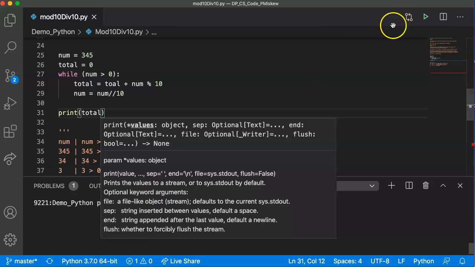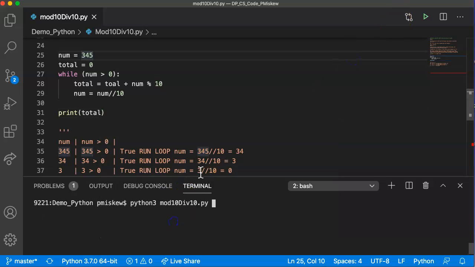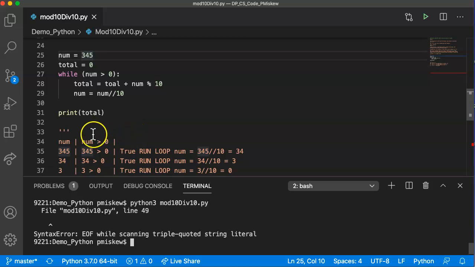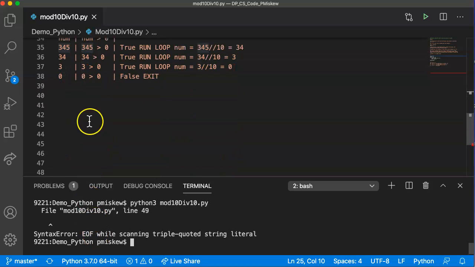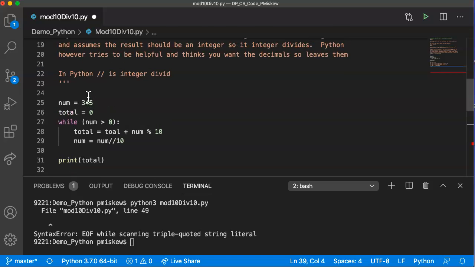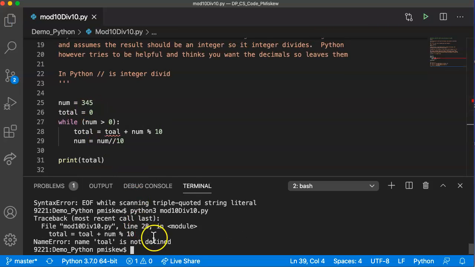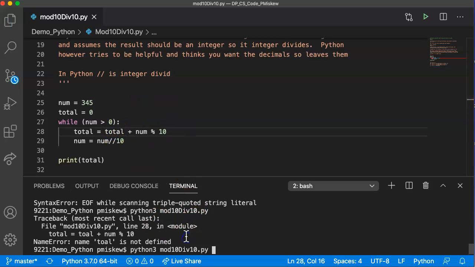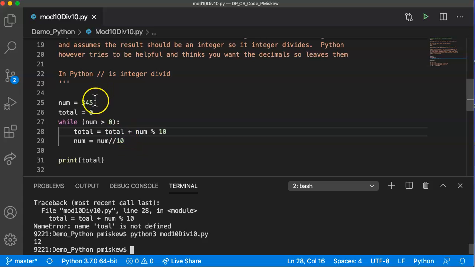Let's clear this up. Oh, I made a mistake. Oh, I didn't close my comment down here. There we go. That's better. Let's save it. I spelled total wrong. All these mistakes. There we go. And I get 12. Because 5 plus 4 gives me 9, 10, 11, 12.